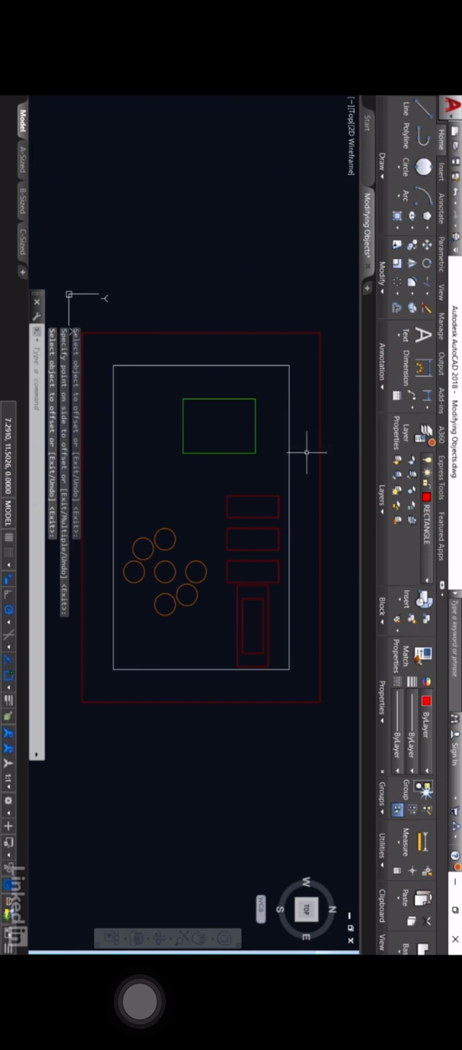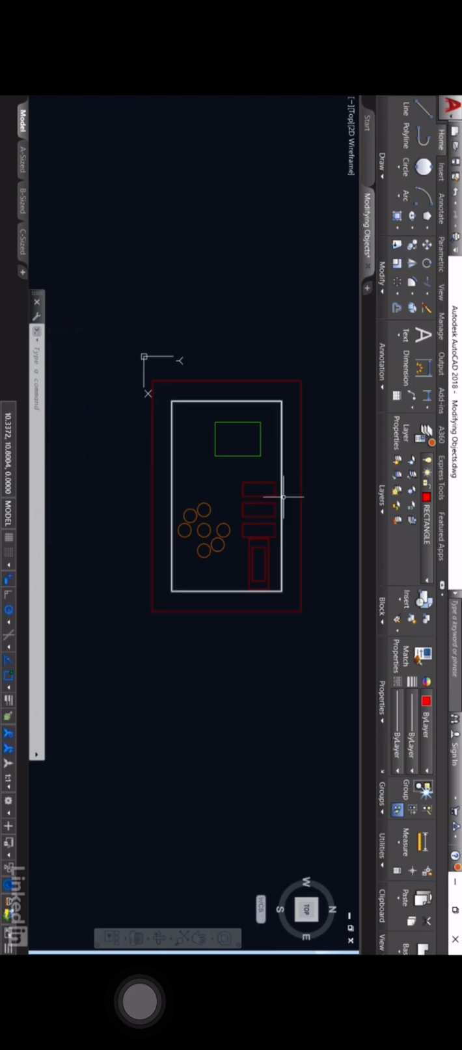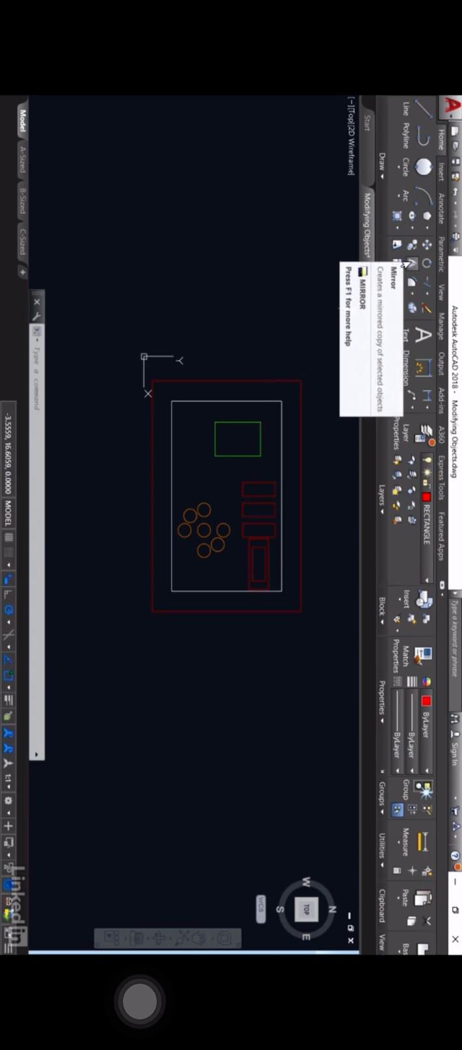Now, I'm going to zoom out a little bit more, and what I'm going to do is mirror all of this down the central vertical center line. Now the mirror command again is on the modify panel on the home tab on the ribbon. There it is there. There's the mirror command.